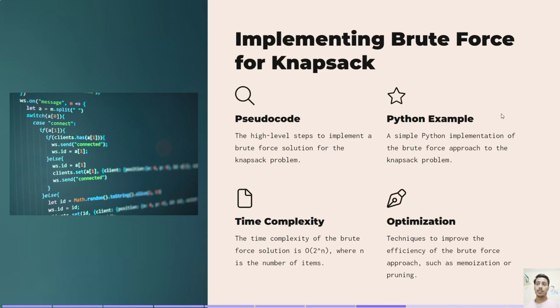Now implementing brute force of knapsack. First one is pseudocode, the high-level steps to implement a brute force solution for the knapsack problem. Python example, a simple Python implementation of the brute force approach to the knapsack problem. Third one is time complexity. The time complexity of a brute force solution is O(2^n), where n is the number of items. Optimization techniques to improve the efficiency of a brute force approach such as memoization or pruning.